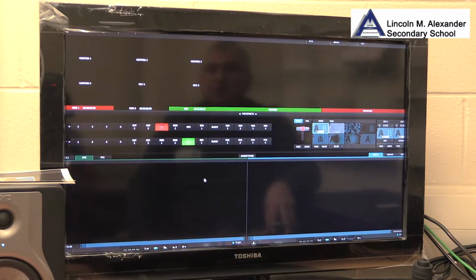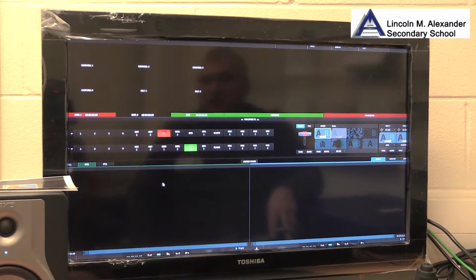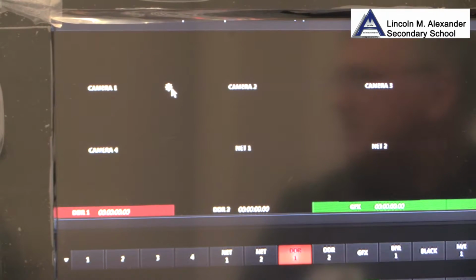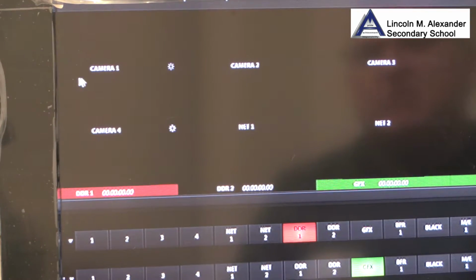What's next? Okay, let's see if we can load some media now, since we have nothing. We're just going to stop only Mac. That's it. Okay, so here's camera 1.